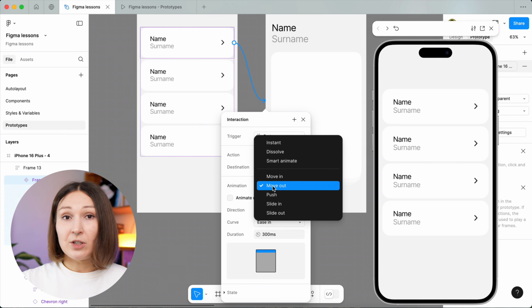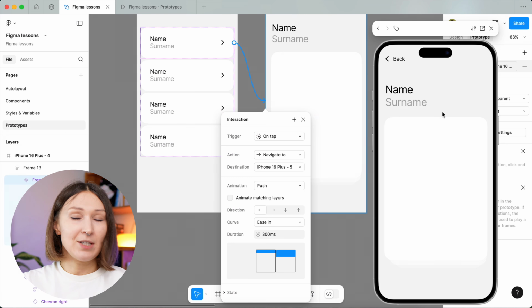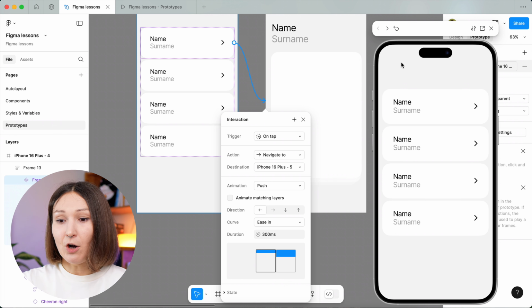The next option, which is a bit similar to move in, is push. It's when we push the screen out of the view. So right now, instead of the second screen appearing on the top of the first, it is literally pushing it out of the view. In my opinion, it is a decent option for this particular use case. I might consider using that. The options are again the same. We can push things out of the view from all of the sides.